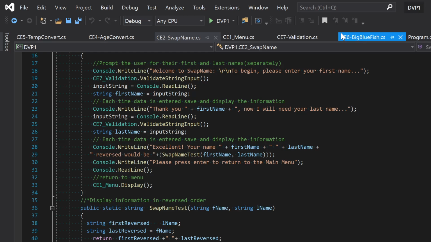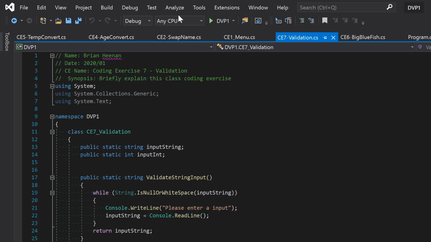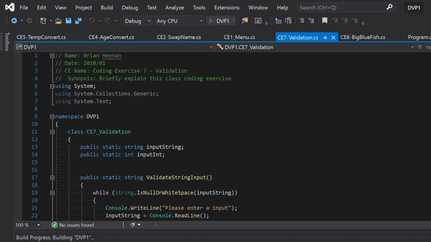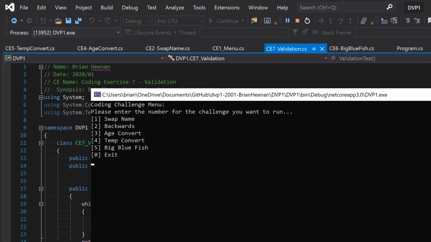validation methods for working with different inputs from the user. So a quick rundown of how this works. We'll just play this. So you can pick what you want to do.